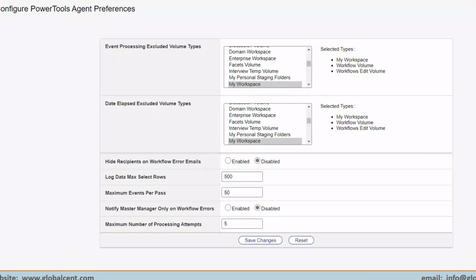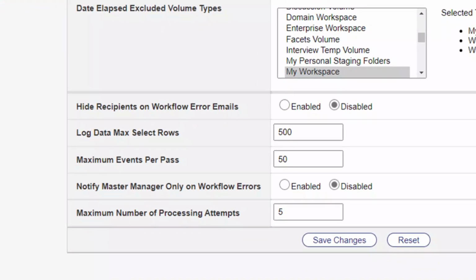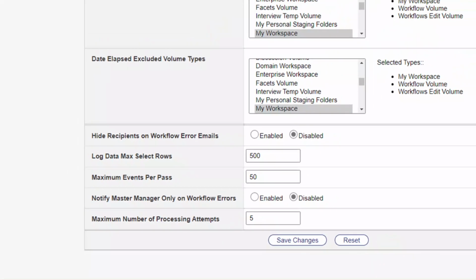A key configuration value is maximum events per pass, which limits the number of steps an individual agent picks up as a batch to process. If multiple parallel agents are configured to process particular steps, this ensures the steps are well dispersed among the agents.